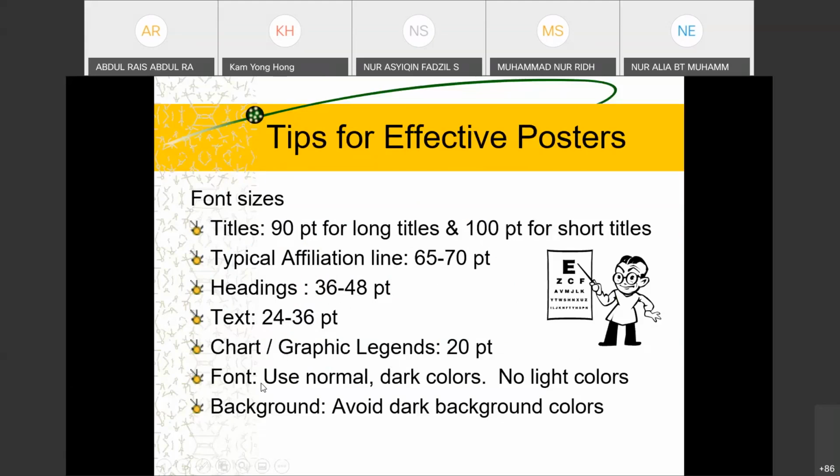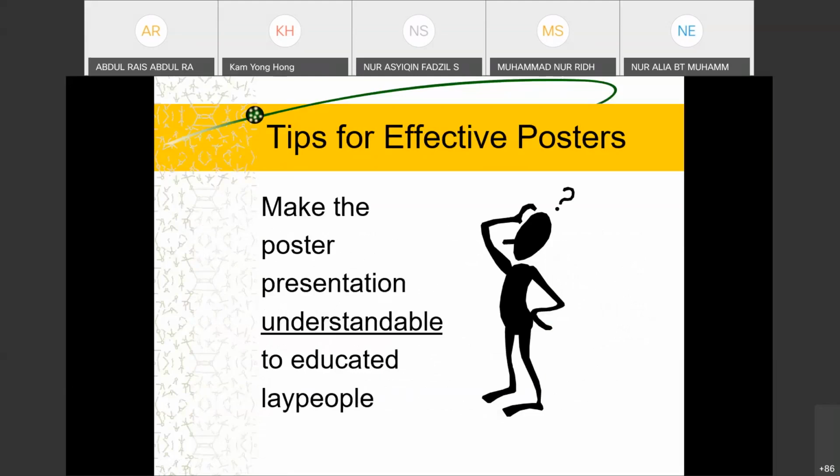And for font, we usually use normal dark colors, no light colors, because it's hard to read later or it hurts the eyes to read, right? And for backgrounds, try to avoid backgrounds that are too dark in nature, okay? Most important of all, please make the poster presentation understandable to educate lay people, okay?